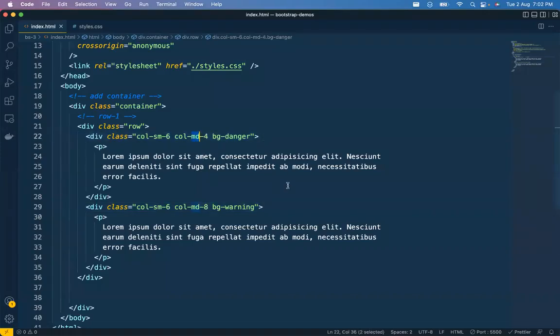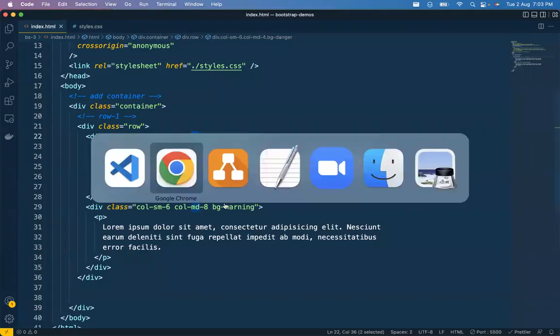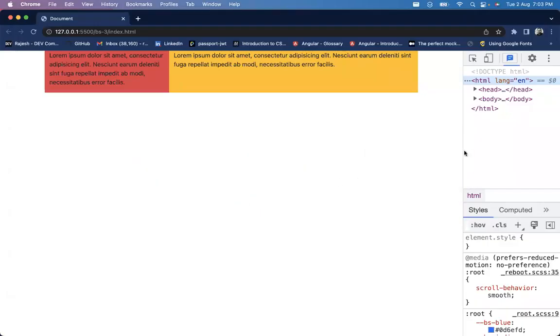So what does it mean? What is the width of the SM? 576 onwards. What is MD? 768. That means between 576 and 768, this row divides into 6 plus 6 only. And from 768 onwards, it will fall into medium category that will be divided into 4 plus 8. Let us see this magic now. So now it is above medium 768 pixels. That's why it is appearing like 4 plus 8.